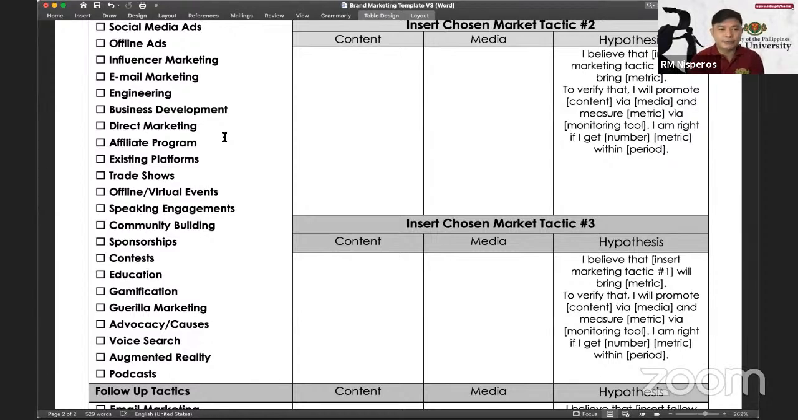Direct marketing, ito yung kakatok ka sa diretso sa mga pinto ng mga customers mo. Yan, direct marketing, direct selling. That's a form of direct marketing. Affiliate program is like having distributors or resellers. Yan. Gamit na gamit siya ngayon sa mga cosmetic or mga beauty products. It's basically offering your product to resellers at a distributor price, wherein kapag binenta nila at the recommended retail price, they would get a small or a big markup. Yun yung affiliate program.